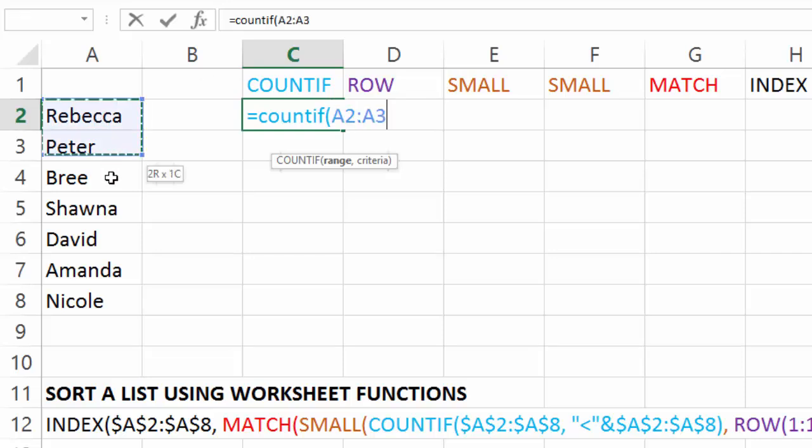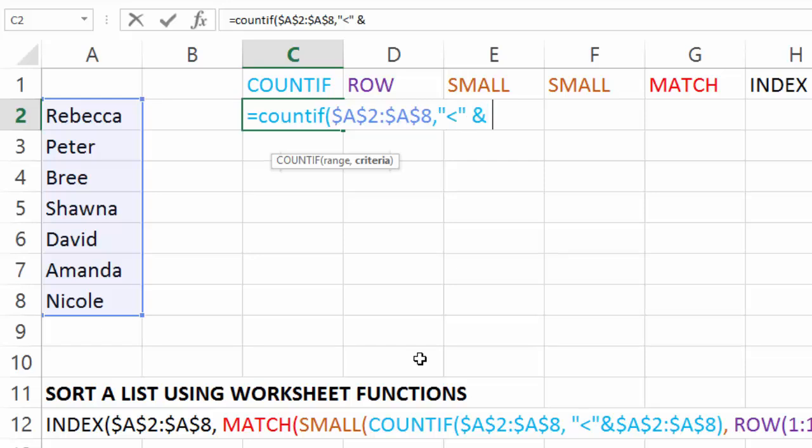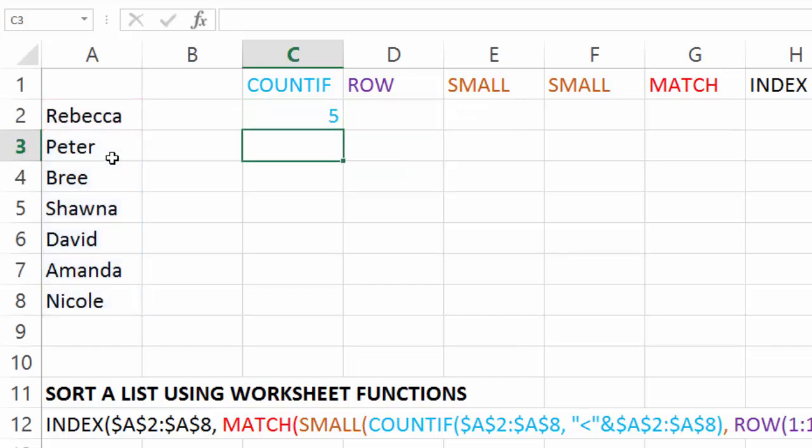So my range is going to be my list of names that I want to sort. I'm going to hit the F4 key to lock it, a comma, and then my criteria. My criteria needs to be in a string format, so I'm going to hit the open quotes, put a less than symbol, close my quotes, put the ampersand, and then my first name in my list, cell A2, close my parentheses, and hit enter.